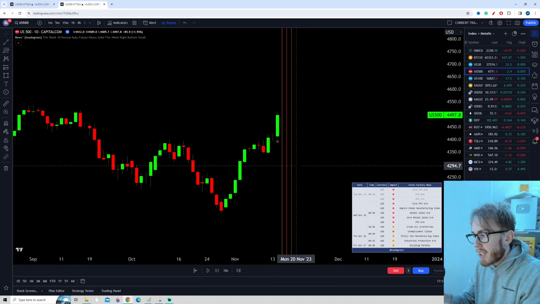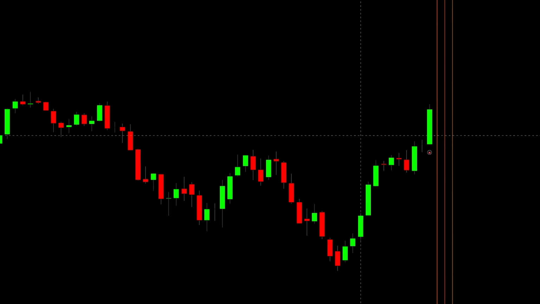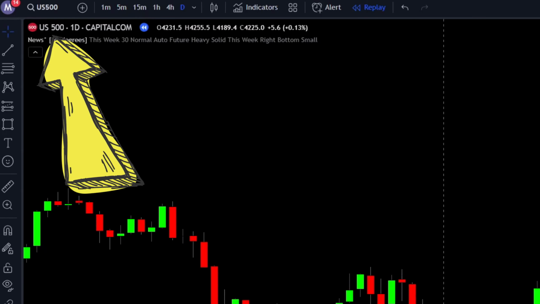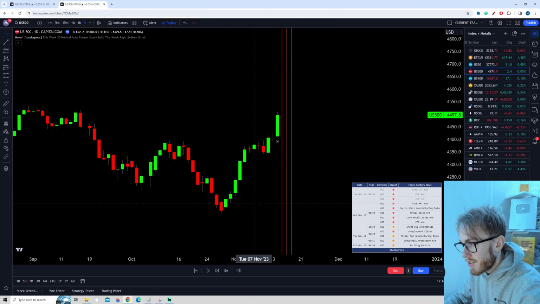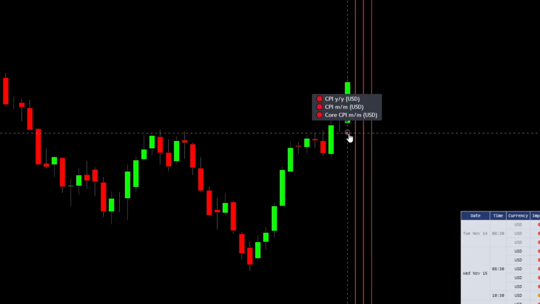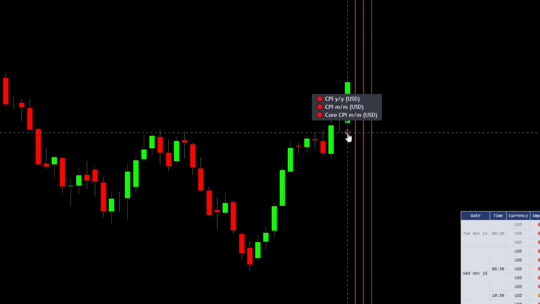So now guys, let's take a look at how we actually trade using this indicator. And I want to take a look at this example right here. We are still on the S&P 500 on a daily time frame, and as you can see right here, if you take a close look at the most recent candles, on this candle right here, we just had 3 significant news events. On this day, we had 3 different CPI numbers coming in. We had the CPI year to year, CPI month to month, and the core CPI month to month.